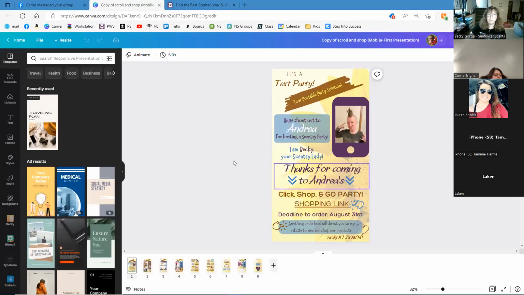Okay, so you want to go into Canva, obviously, and the template that I chose is the mobile first presentation, because to me it said mobile, so that's obviously phone. It's going to be the right size for a phone screen. And then I was basically copying off of one of Diane's examples and filled it all in.